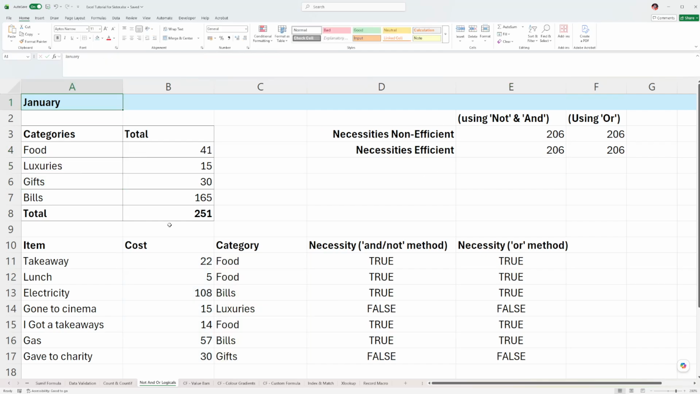As I say, this one is a little bit more advanced, but it's just for you to get your teeth stuck into if you want to get really confident and efficient in summing ranges based on specified criteria.